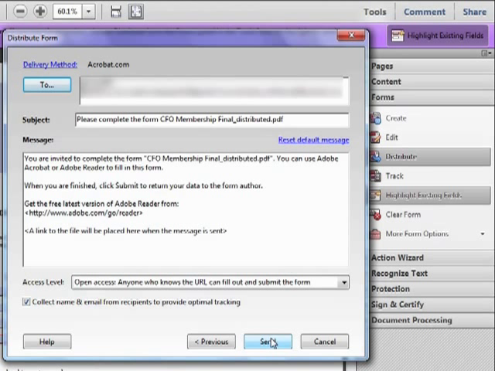And once we do, we get a message proxy very similar to the one we saw for the email distribution process. We'll be sending an email to the users that we've specified as before. The main differences here are that the user is directed to go to Acrobat.com to fill out the form, and there is no attachment to the email message.